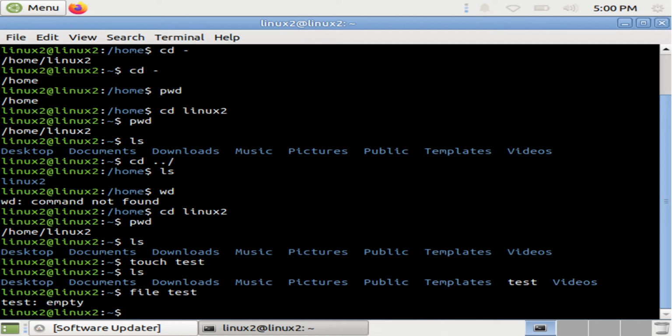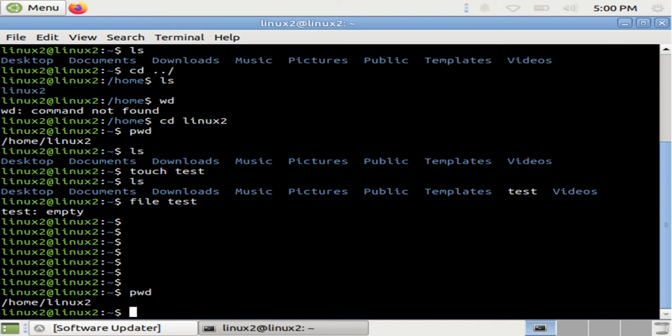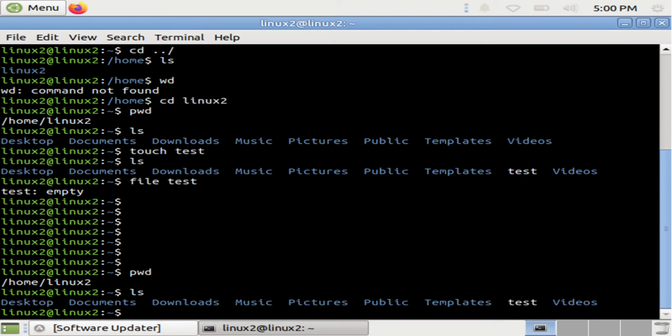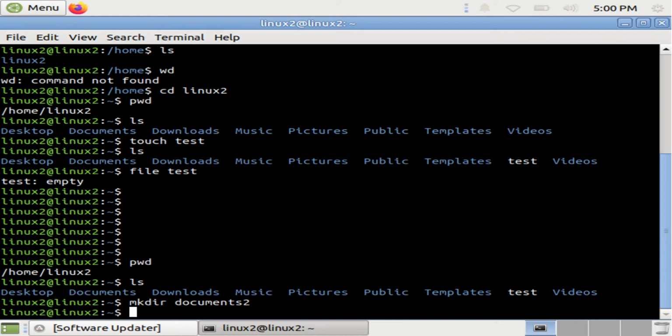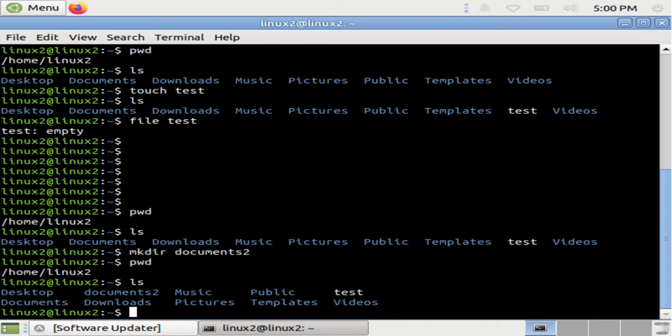Now let's see what the next command is. The next command is mkdir, make directory. Sometimes you want to create a directory, and in that case we can use the make directory command. Let's say I want to create a directory known as documents 2. So I can type mkdir documents 2. Now this directory is created. If I do ls, here we can see documents 2, which we were not able to see earlier.